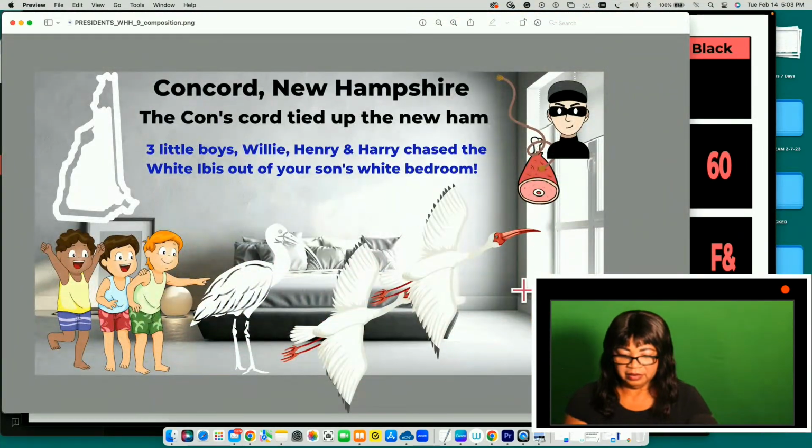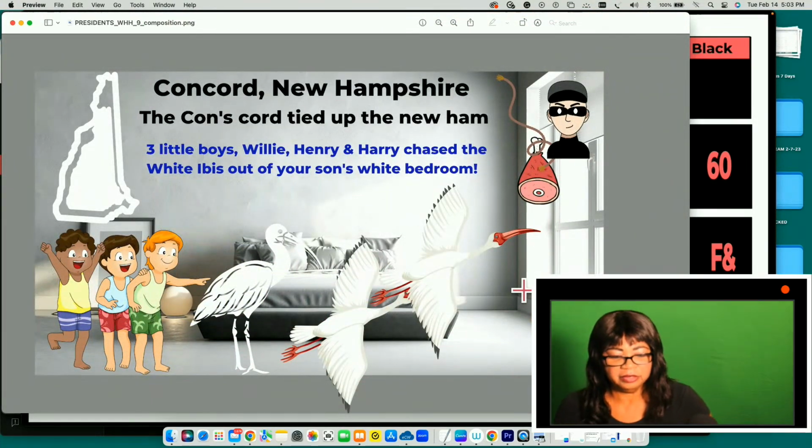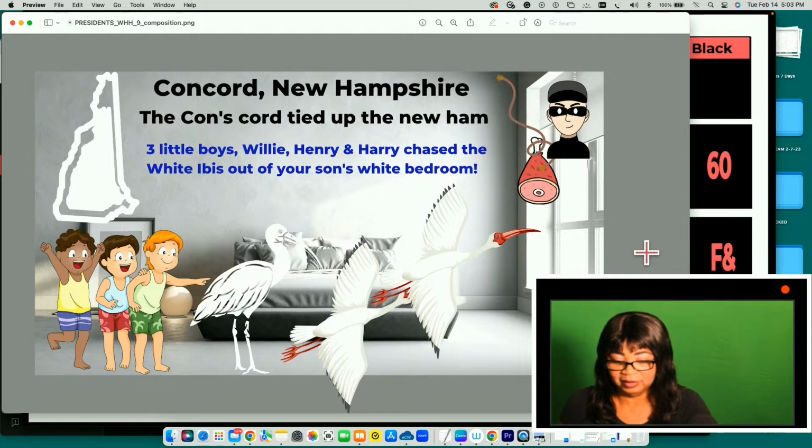Okay, oh, here's a nice one. I didn't have the video, but I do have just a picture. This is New Hampshire. This is the 9th state to join the Union, by the way. And Concord is the capital of New Hampshire. And so here what I have. Now, the 9th symbol is the white ibis, right? See, this is the white ibis, right?